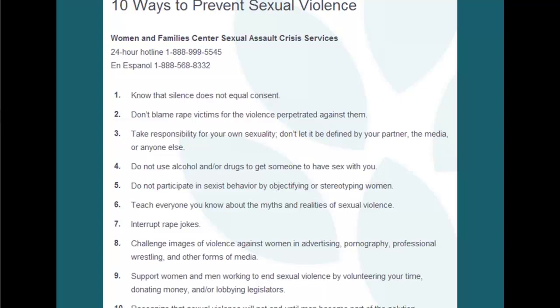But what I did like about this list is some of them were very simple, like know that silence does not equal consent. We talk about that a lot in presentations. Simple. Interrupt rape jokes. Teach everyone you know about the myths and realities of sexual violence. That was one I was a little hesitant on because I was like, everyone, maybe not appropriate with all people in all settings. But number 4, talk about primary prevention. Do not use alcohol and or drugs to get someone to have sex with you.